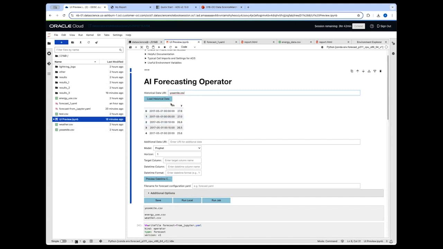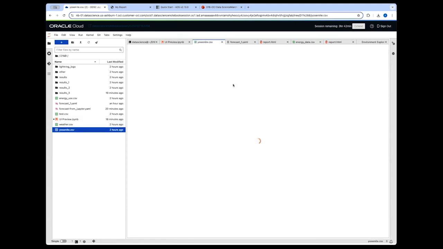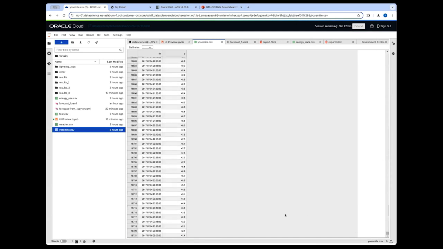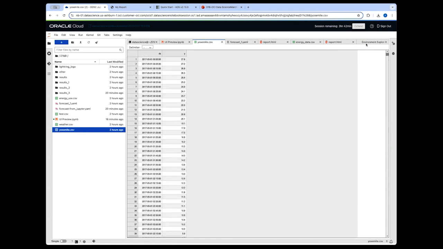We can load the historical data just to see what the data set is. So in this case, this is a popular open source forecasting library. It's the temperatures at Yosemite every 5 minutes. And the goal is to predict the next few hours of temperature in 5-minute intervals. So here, hour and temperature.